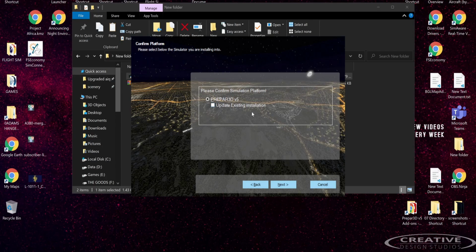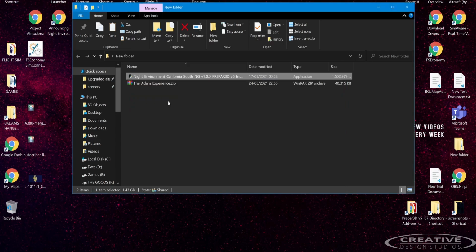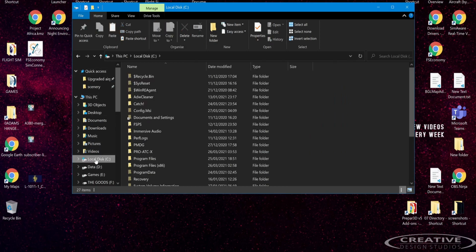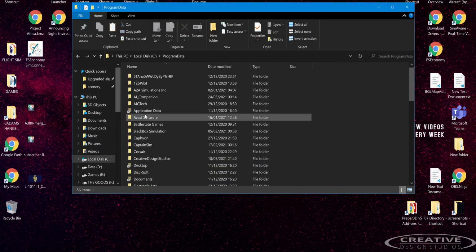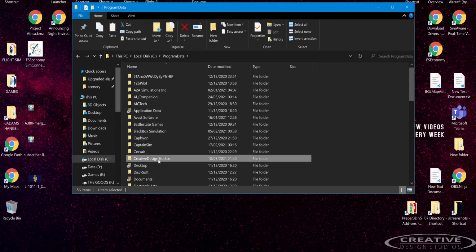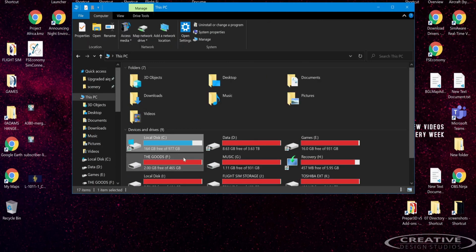It will also ask you where you want to install it. Now, by default, it will try and install it into program data on your C drive, and if that's okay for you, let it go into the default location on your C drive here. There is nothing wrong with it sitting in here, although if you're running out of space on your C drive, you can install it elsewhere.